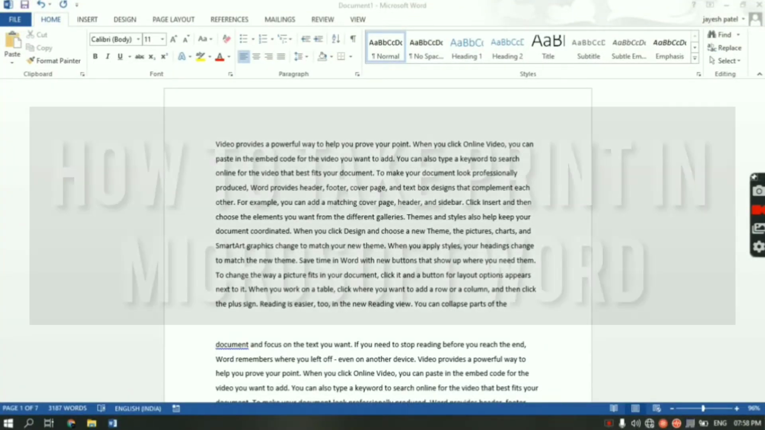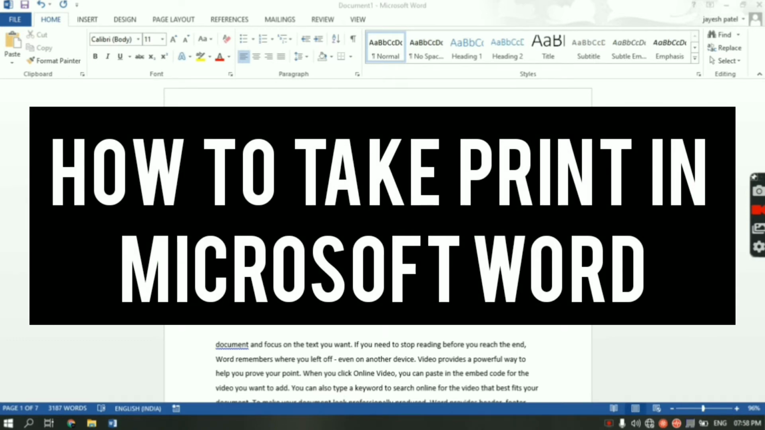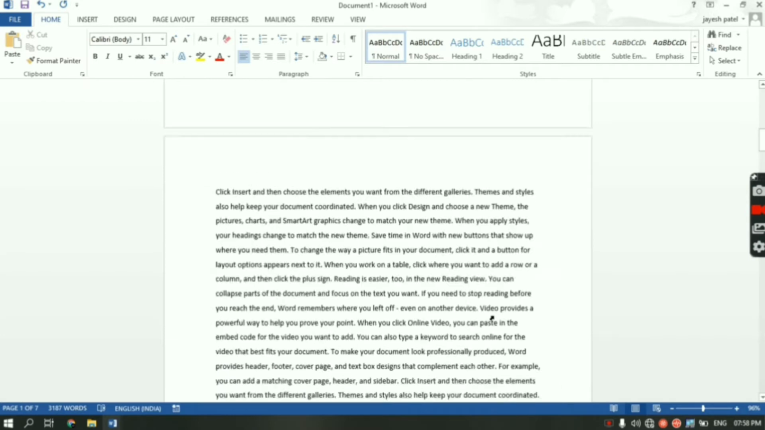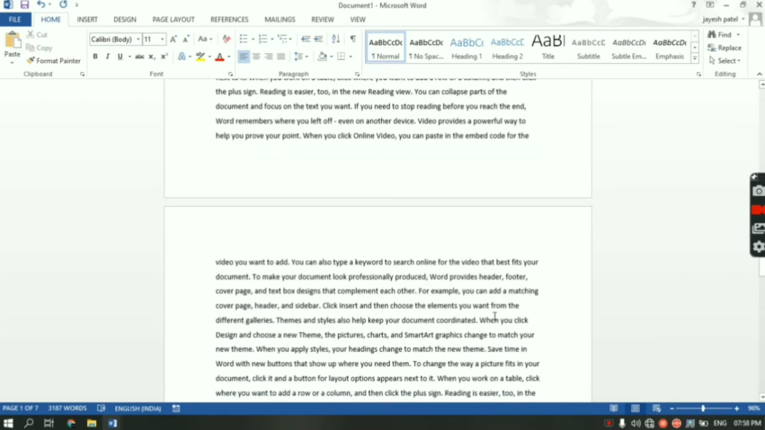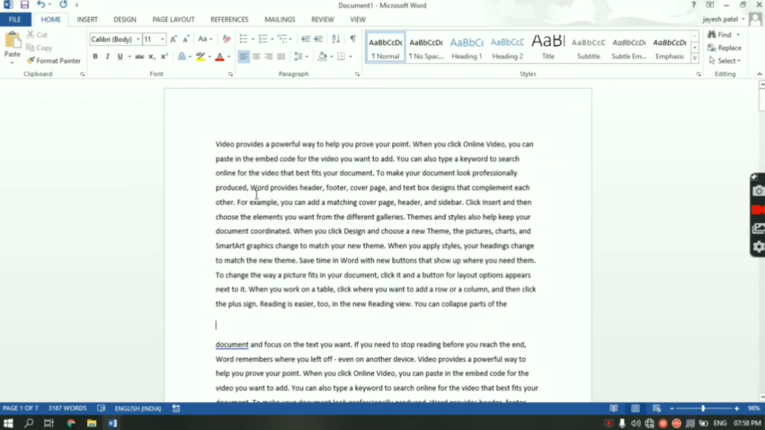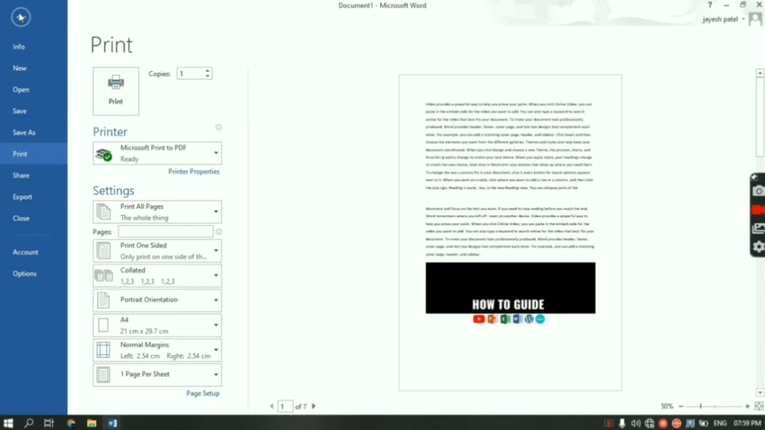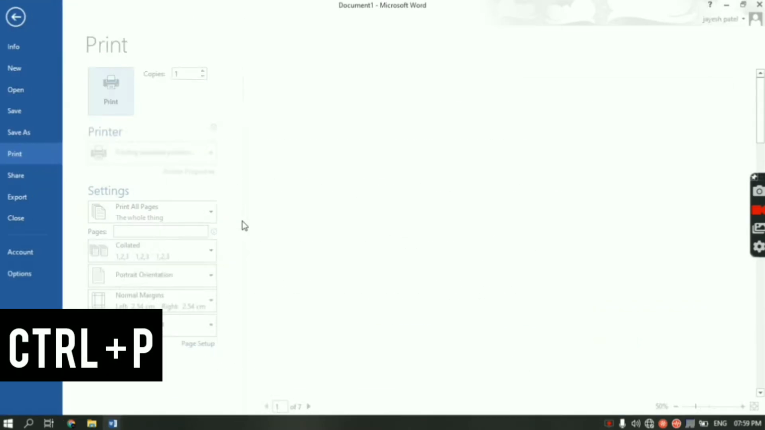In this video I'll be showing you guys how to take print in Microsoft Word. Now as you can see over here, I have a Word document which has 7 pages and I want to take print of it. Now go to the print dialog box. You can click on File and click on Print. This will bring you to the print dialog box, or you can use the shortcut Ctrl+P.